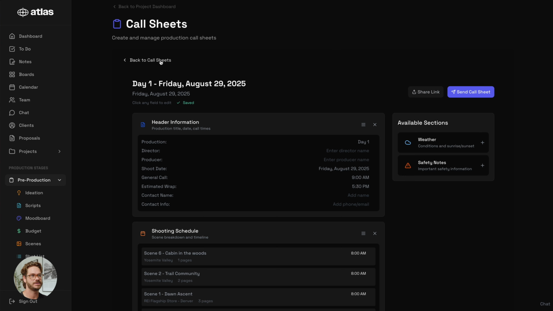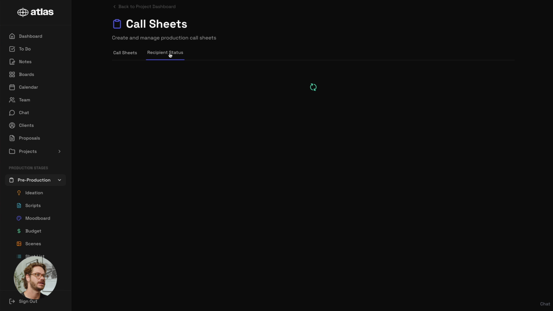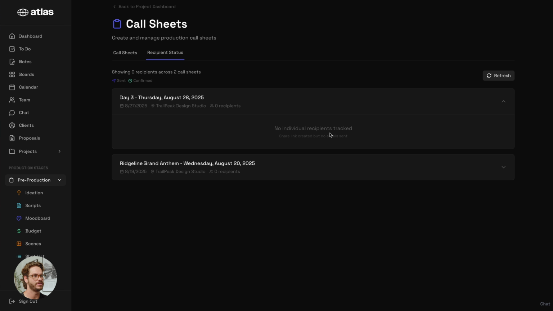And then if you go back to call sheets and go to the recipient status, if you click that, you're going to see all the updates on the recipients and whether or not they have viewed, approved, and you can send them reminders right from the call sheet tool on that specific call sheet.